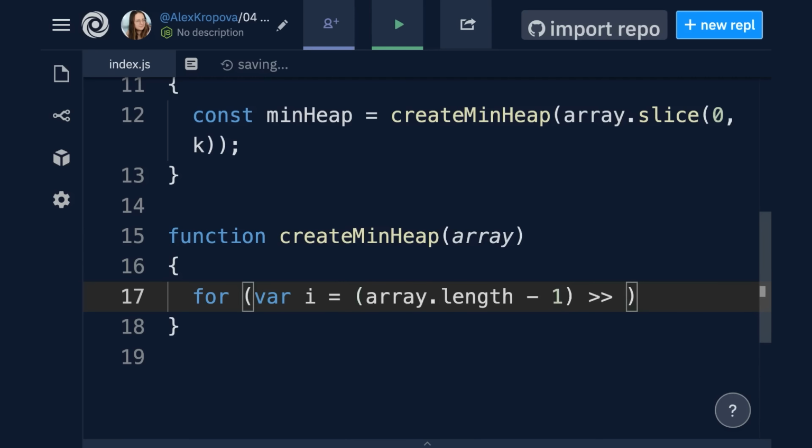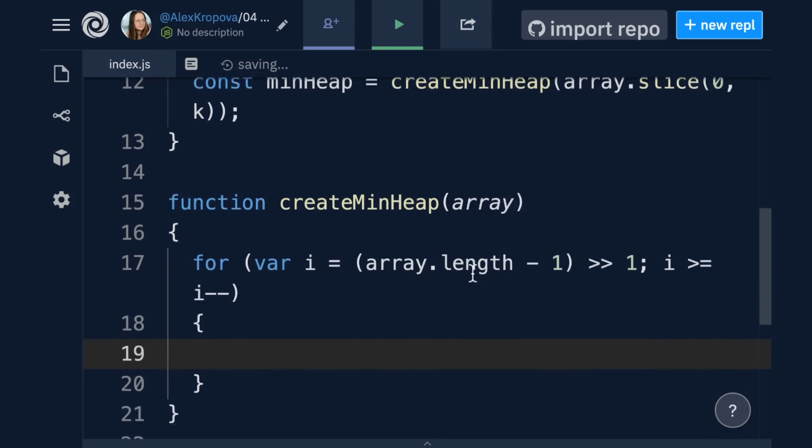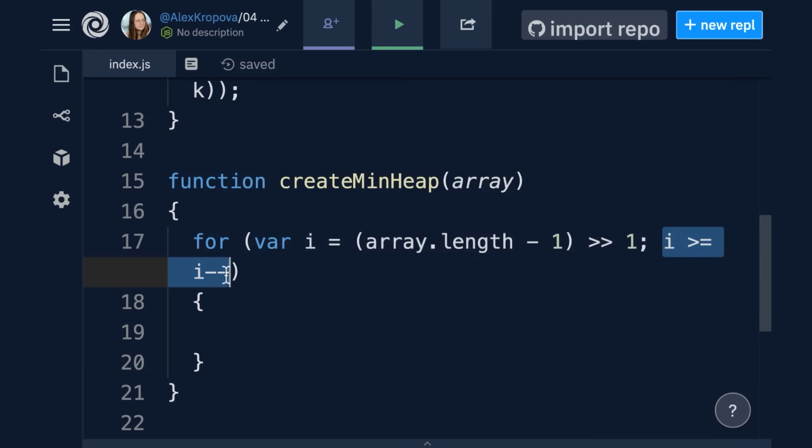we are going to use the sign-propagating right shift operator to shift this by 1. This is a bitwise operator, which is the equivalent of dividing by 2. After that, we check while i is greater than or equal to 0, i--. So we're going backwards through the array, because we're starting at the last index divided by 2, and then we are subtracting the index.